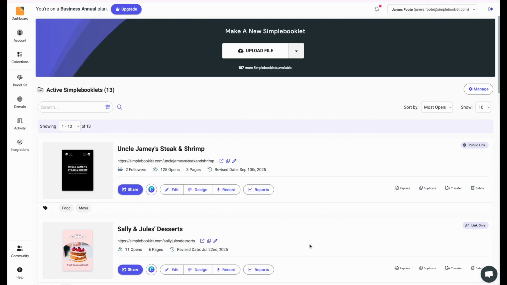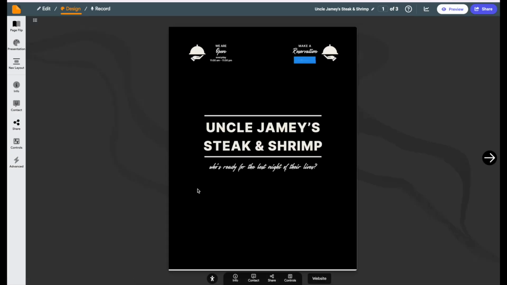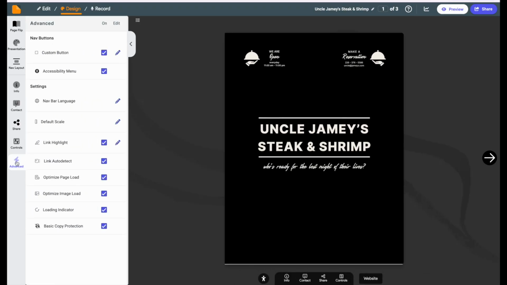So we're going to get started here today on the Simple Booklet dashboard, and we're going to select the booklet that we want to update. Once we've found it, we're going to go ahead and click on the Design tab. From here, we're going to make our way over to the toolbar on the left-hand side and click on the Advanced button. And then we're just going to want to make sure that the basic copy protection option is toggled on.